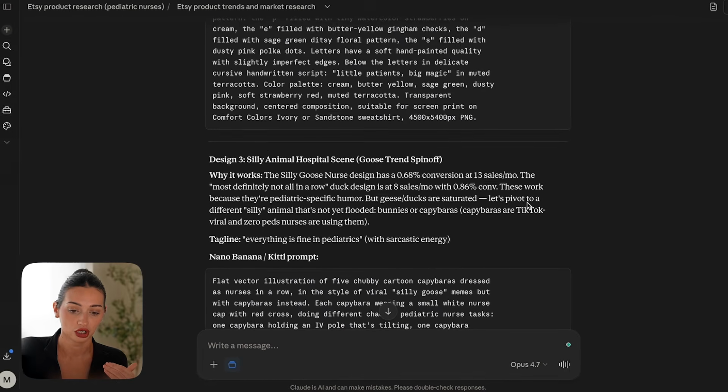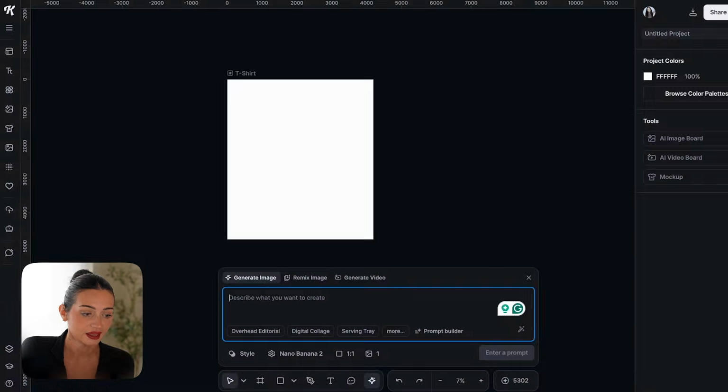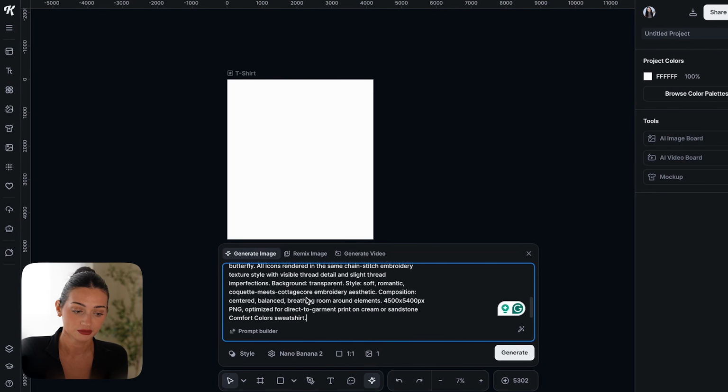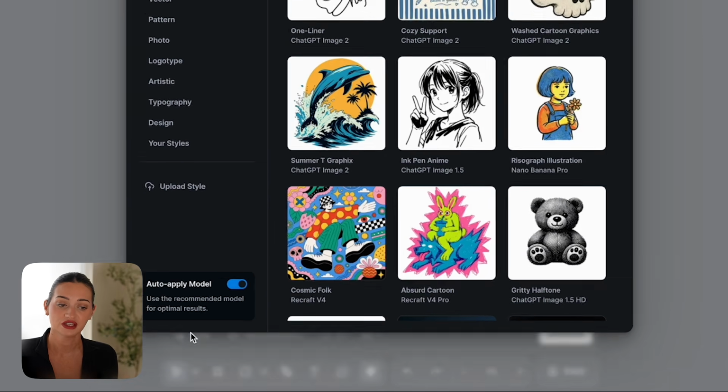We already have our prompts in here from Claude. So I'm just gonna pick one that I like. And what I'm gonna do is paste the prompt directly in here. Now with Kittl, you have a few options. You have this style option.